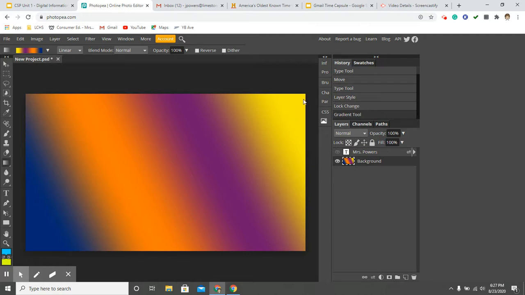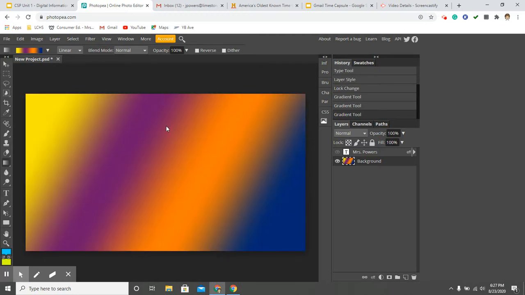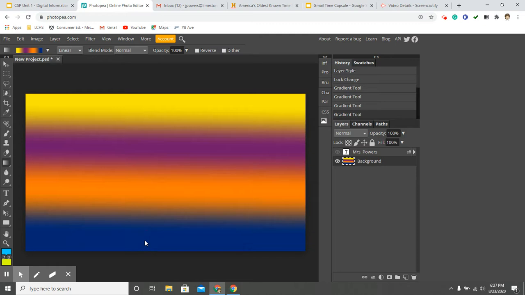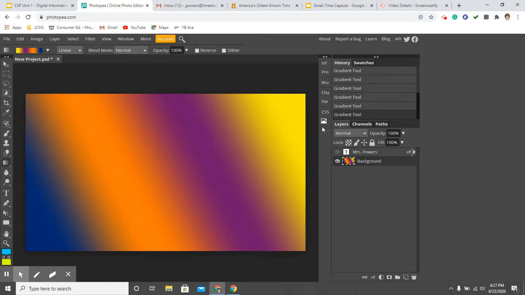So that one was really long. So you'll notice that it goes from yellow and it fades to purple, it fades to orange, and then it fades to blue. If I do a really short one, you'll notice that the gradient is a lot shorter. Okay. You can also do it from one of the other sides. This is one of those things where personal preference determines what you like and what you don't like. Okay. So set up your gradient so that it's something that you like.